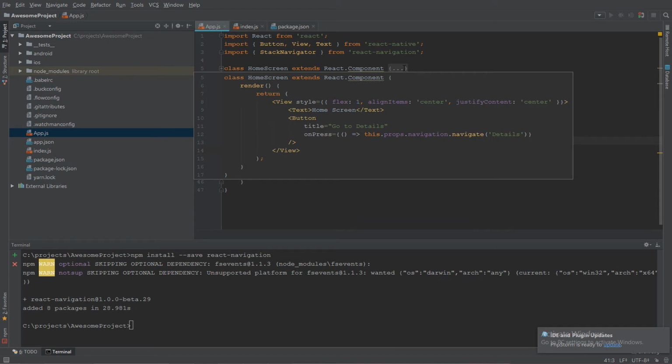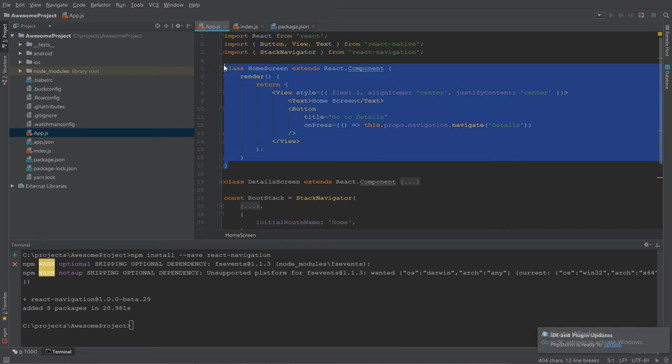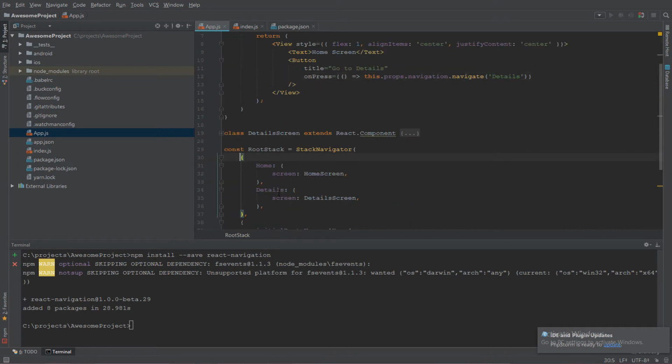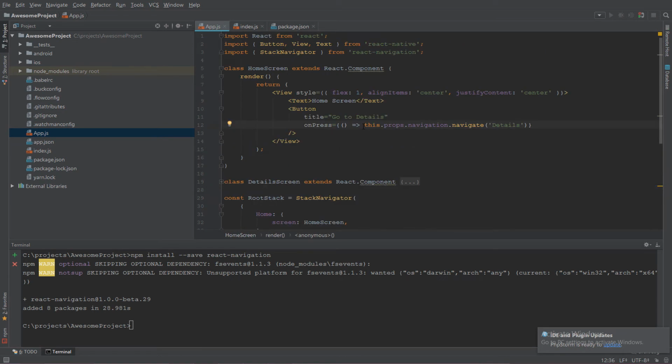Then if we open the home screen, which is the first screen, we will see the text Home Screen and a button with the title Go to Details, and on press, which means when the user presses the button, it will go to Details, which is the second screen. How do we do this? We use this.props.navigation.navigate, and we pass the screen name into the navigate function.